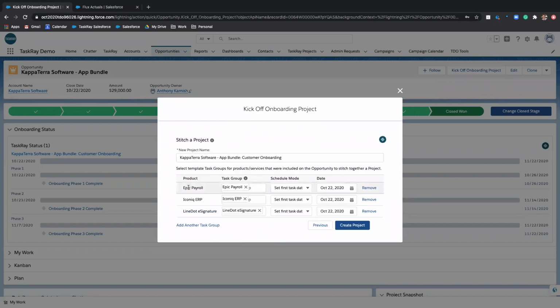So if I go through this, we have already tied the Epic Payroll task group. So maybe when Epic Payroll is sold, you know that these 10 things need to happen and these people need to own them. And this is what that kind of subset of a project looks like. And you can relate them to each other very easily so that when this product is on the opportunity and you go through this, what we call Stitcher, it will know to bring in this exact task group. And the same with the other products as well. So from here, you have the opportunity to say, yep, I want these to start right away. I want to set a milestone. I want to set these up so that they at least are finished by the end of November. You can make those distinctions here.